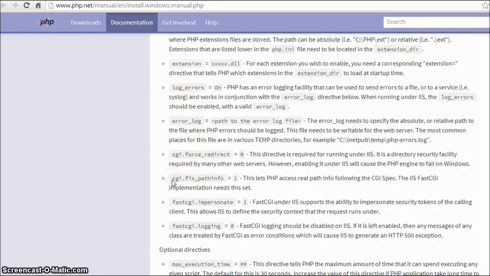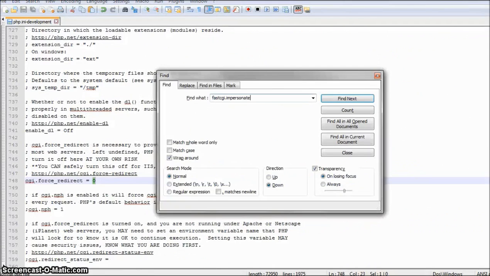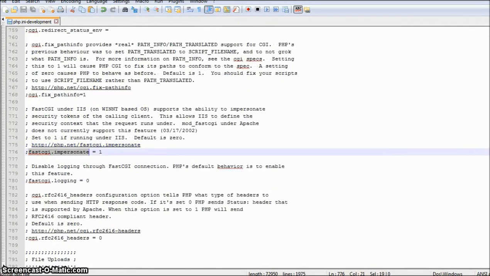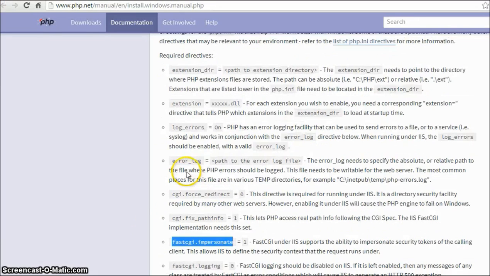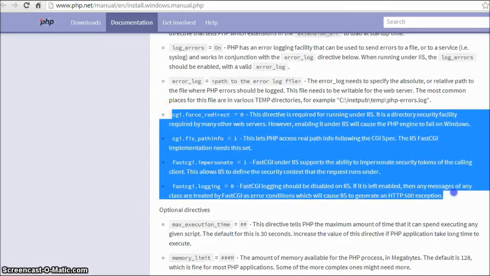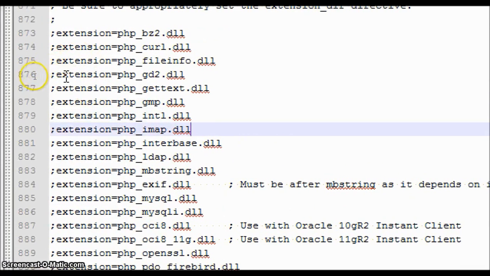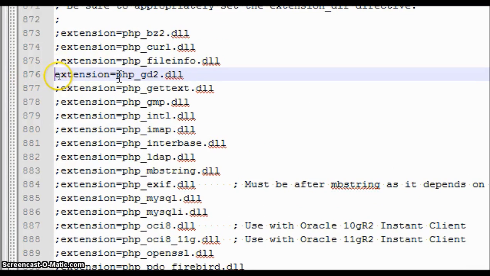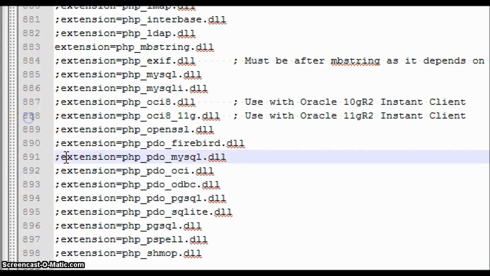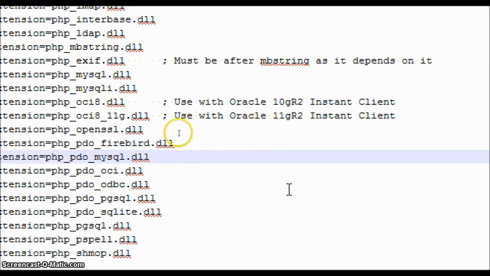I can give you one more demonstration. Suppose to do this change, just copy it, find it, here it is, remove the semicolon and leave its value 1 as said by this file. Remember, these 4 changes are very important. We now need to make a few more changes. Here, uncomment this line which says extension=php_gd2.dll. Uncomment this one which says extension=php_mbstring.dll, and uncomment this one which says extension=php_pdo_mysql.dll, and save your file.